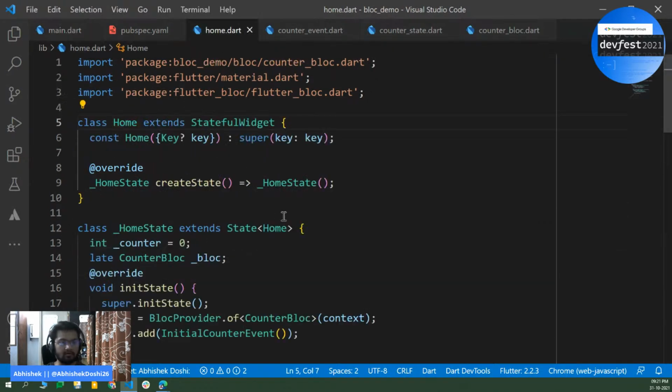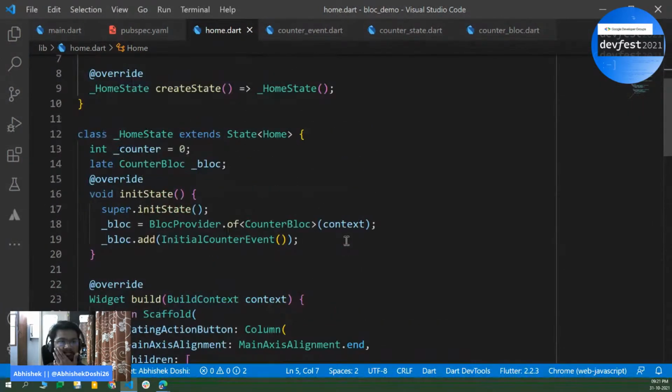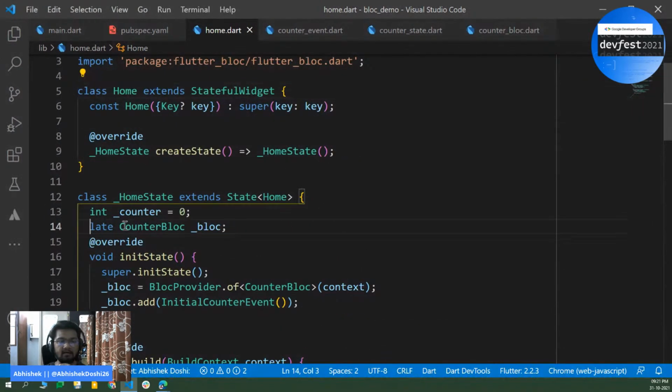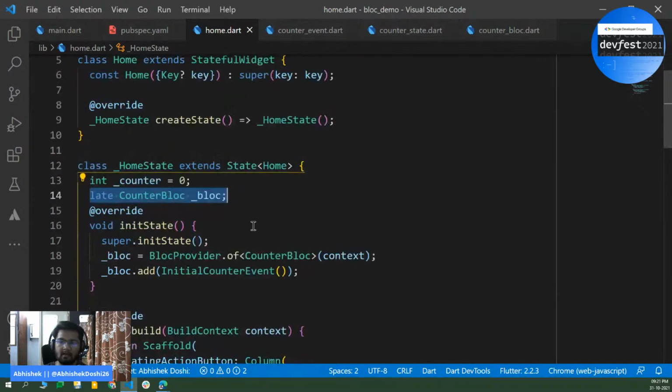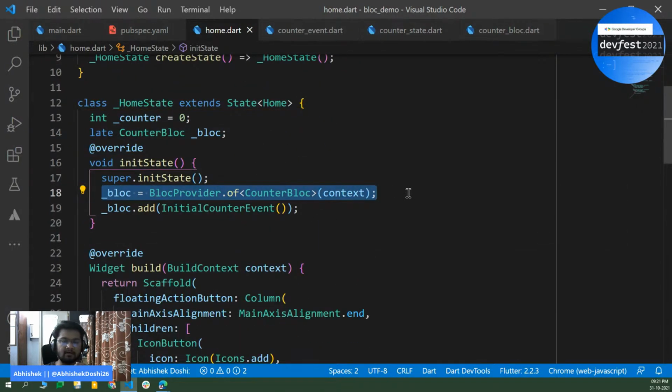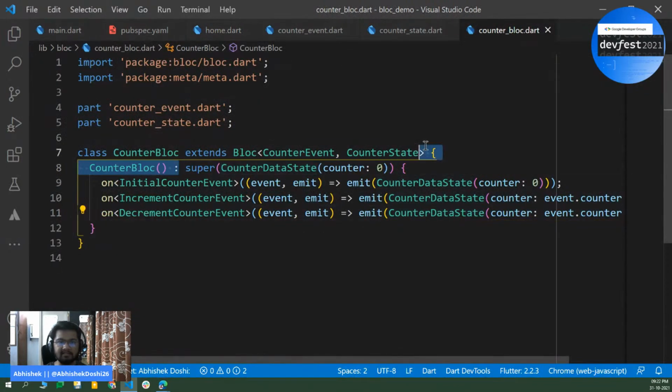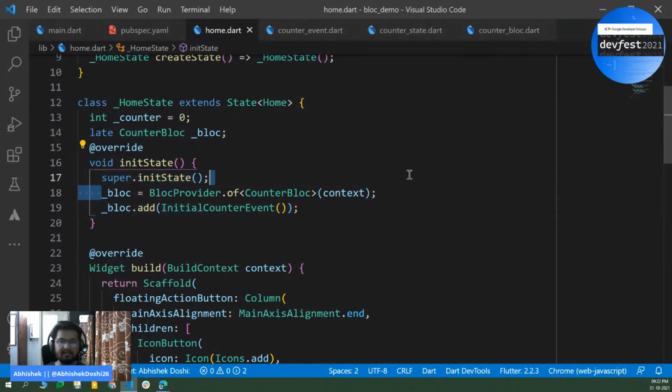Then let's move to our home page. What I have done here is I first created an object of the BLoC and initialized it, or you can say provided that particular BLoC to our object. That's the first step. You need to do this in init state and then add the initial counter event so that it can initialize the value to 0. Now this is not compulsory, because even super will initialize it to 0, and whenever we initialize our object, at that time super will be called. So this is not a compulsion.